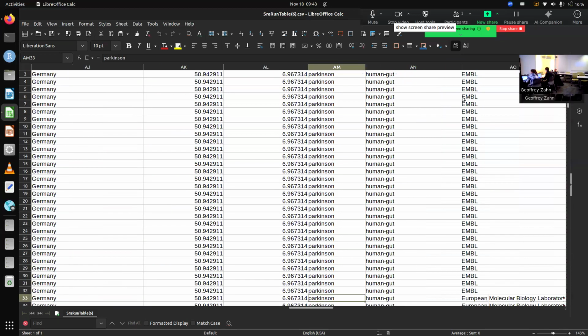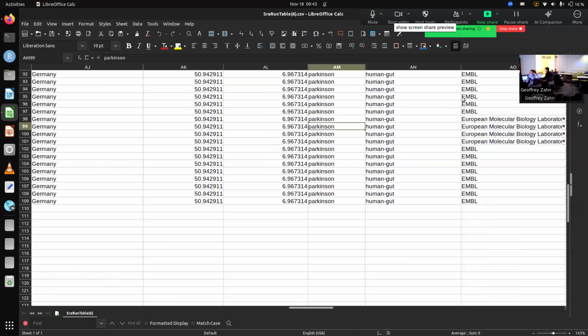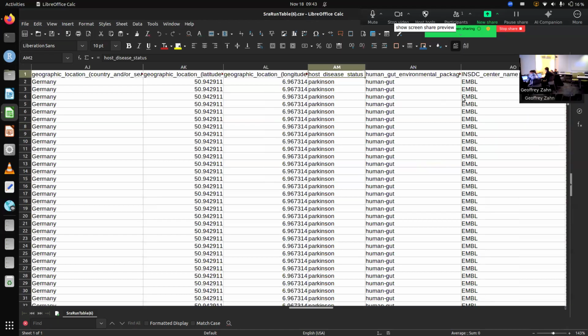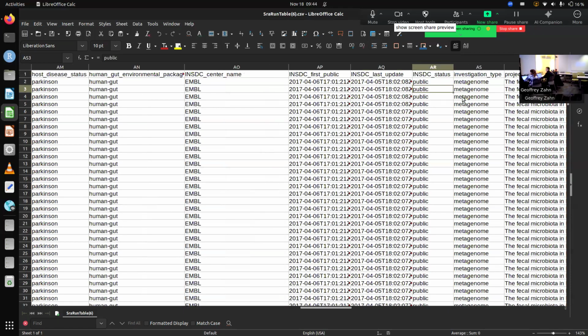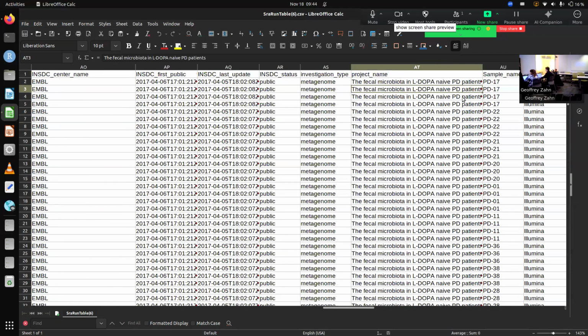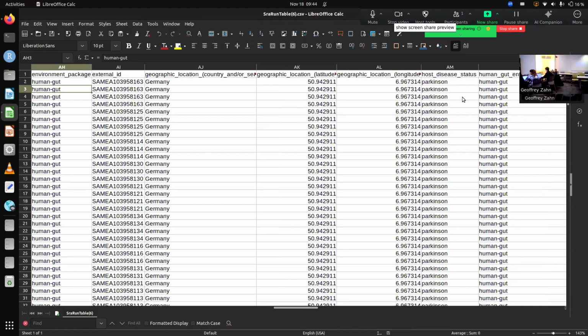And now we've got some stuff. Oh, that's very helpful. Host disease status, they all have Parkinson's. Do they truly all have Parkinson's, or did they just put that here in the SRA? I can't imagine doing a Parkinson's gut study where you don't have some non-Parkinson's patients. Is it also because we put Parkinson as a keyword? If we went to a study that has controls, is Parkinson maybe? Yeah, so maybe.